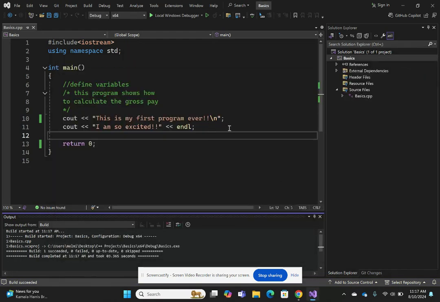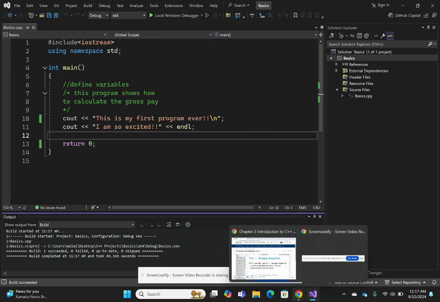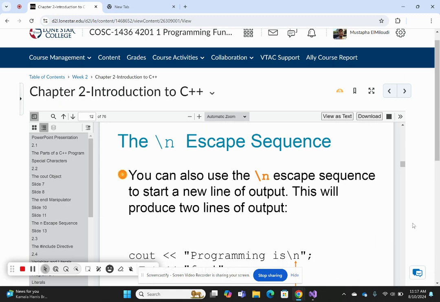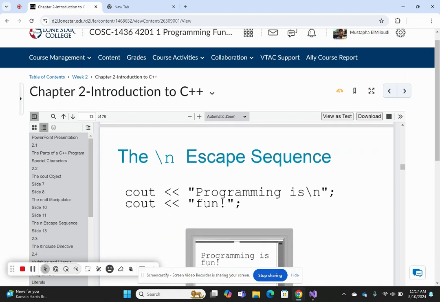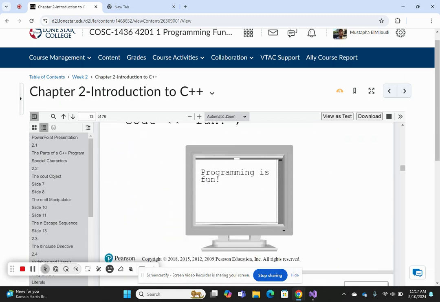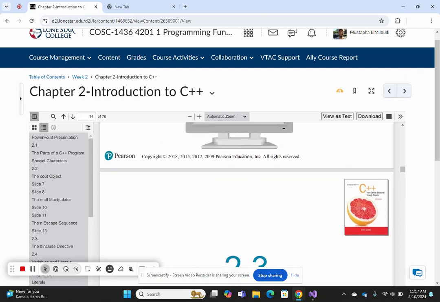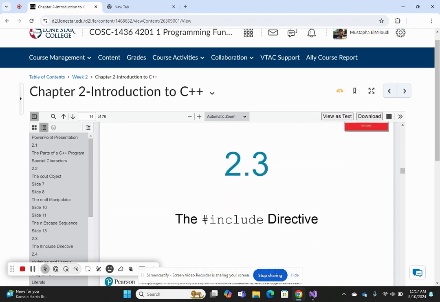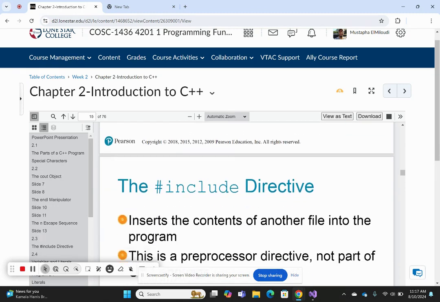I like to use the \n because it's easier and faster. But sometimes you can switch back and forth. Sometimes you use \n, sometimes you use endl. It's totally up to you. Okay? So this, we call it an escape sequence because it has a special meaning. It's not like normal text. It indicates something that the computer will have to act on differently.